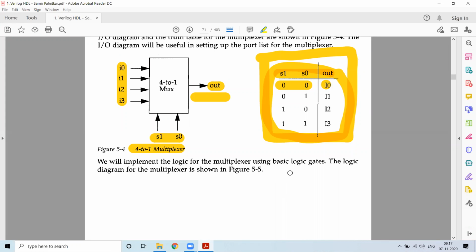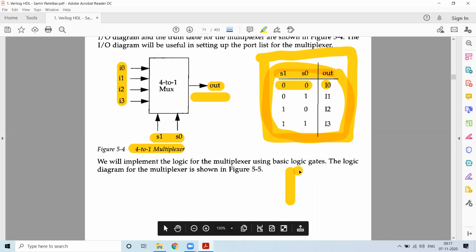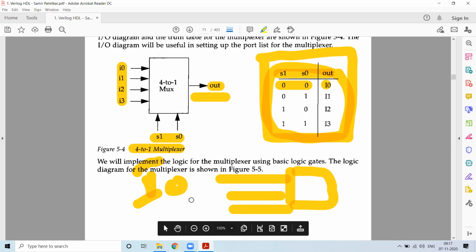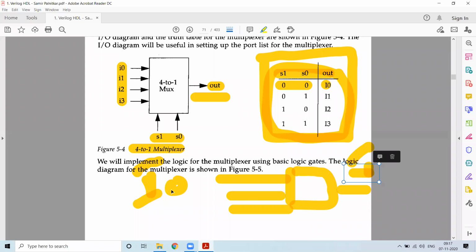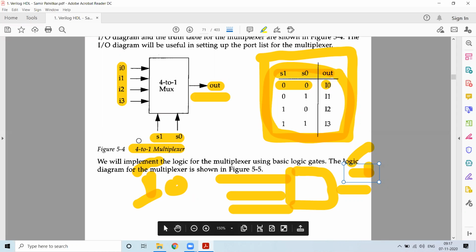How can I go ahead with this? What they have done is they have taken an AND gate. To one input they have given I naught, and to another input they have given the result of S1 and S0, but both have to be 0 in order for the output to be equal to I naught, that is, whatever is present at the input. For this purpose, they have placed an inverter before the S1 and S0 parameters.